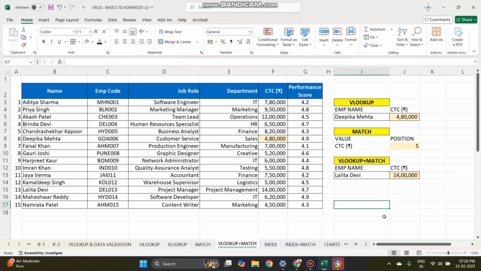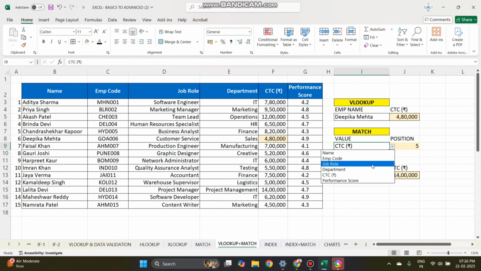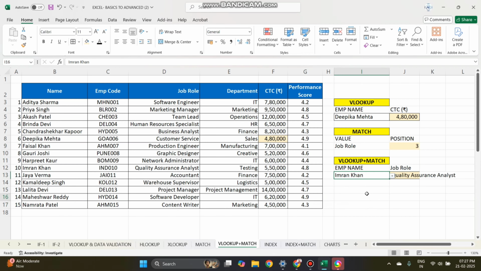Now, in the previous video, we saw only one interactive element. Name was changing, accordingly mark was changing. Here we can change two data validations: job role also we can get and name also we can change. This is how we can use VLOOKUP, MATCH and data validation for creating more interactive tables.